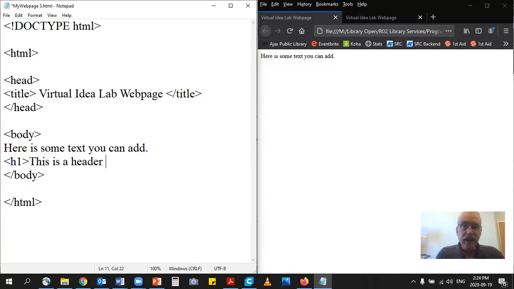And remember, we have to end it, because if we don't put an end to this, it'll think that the whole web page is going to be one big header. So to stop the header, you go H1. It's the same thing, but you add a slash before the H1. And there it is right there. That is the header. Let's see if it worked.